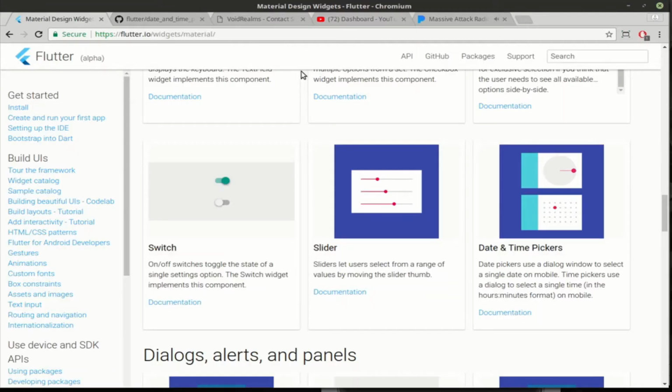Hey everybody, it's Brian. Welcome to the 39th Flutter tutorial. Today we are going to be going over date and time pickers. This is kind of a little bit of a complex one. I've had a few questions on how to use this thing.